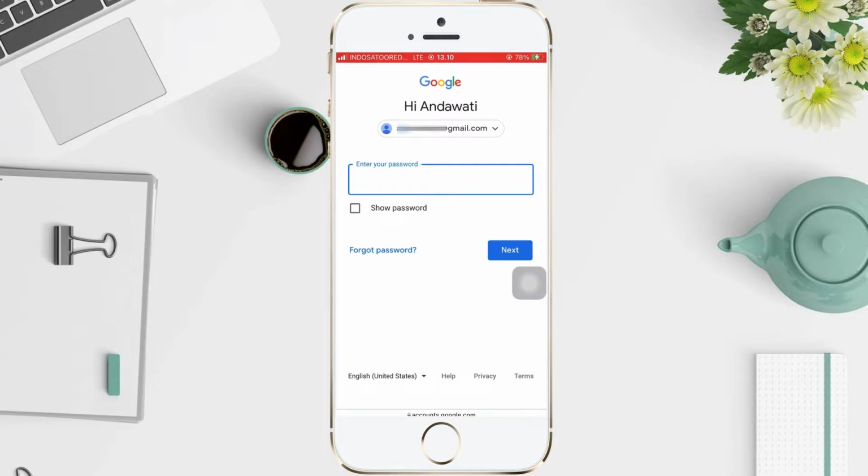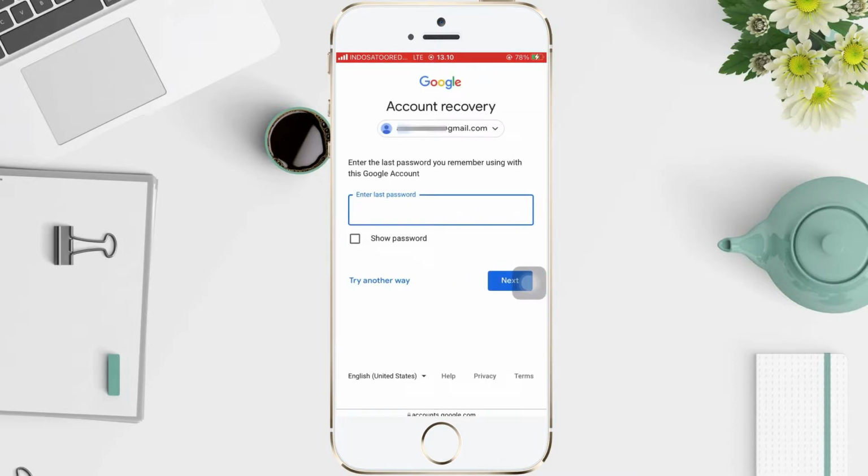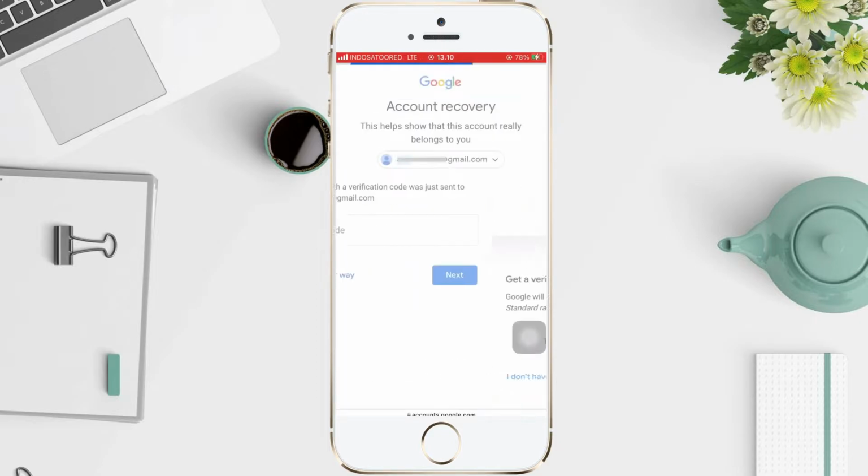But if it's really blank, you just have to choose forgot password. And next, you are asked to enter the last remembered password. But don't worry if you don't remember at all. Just click try another way.